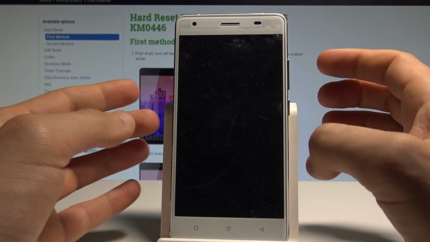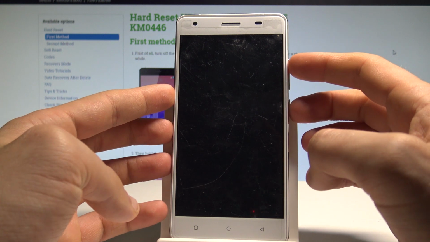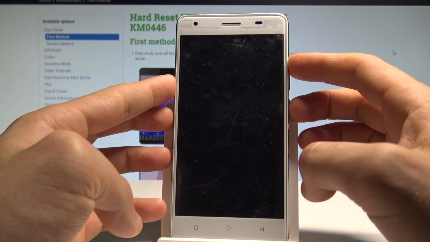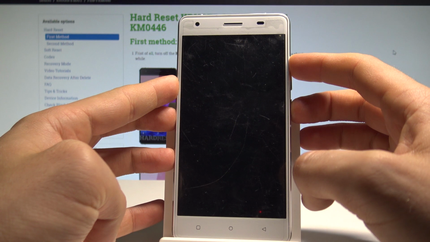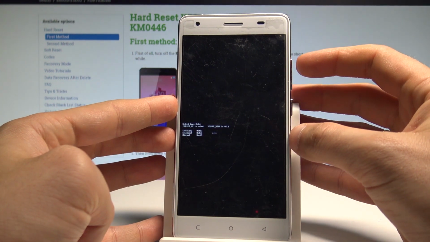Afterwards, you need to use the following combination of keys, power key and volume up. So let's hold down together these two keys for a couple of seconds, keep holding both keys, and release them as soon as boot mode pops up.